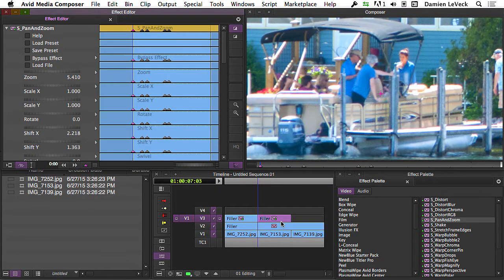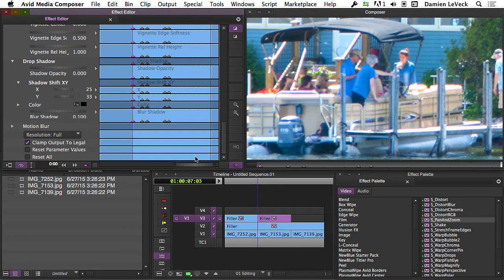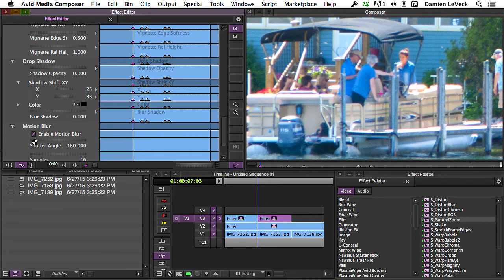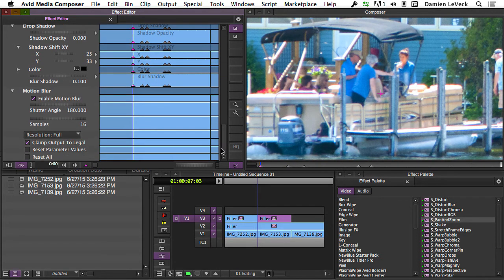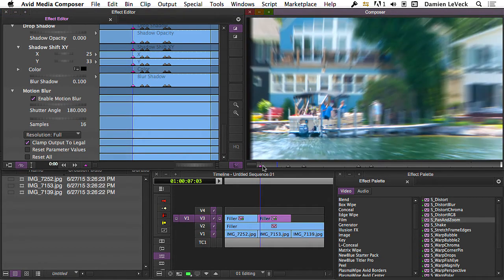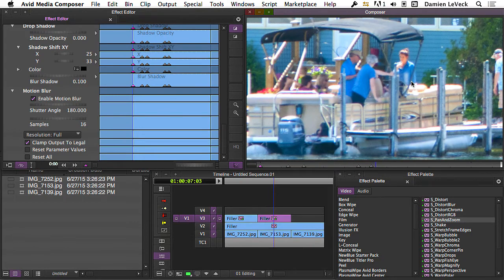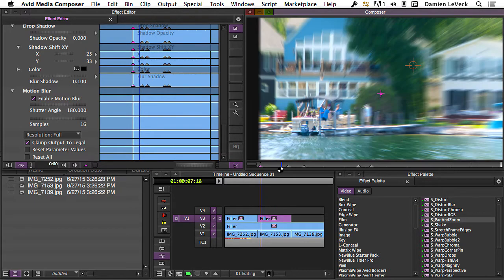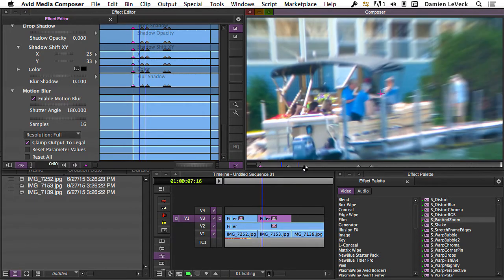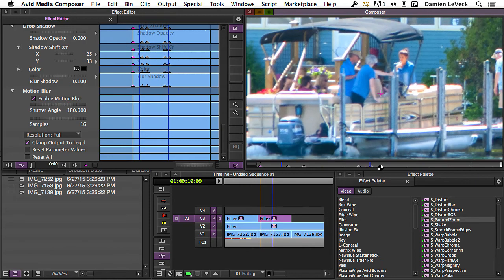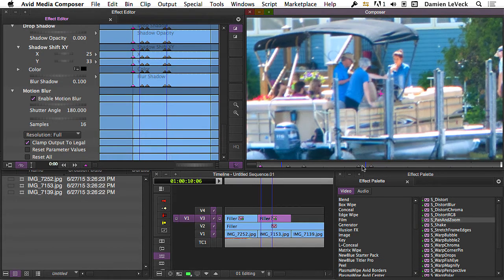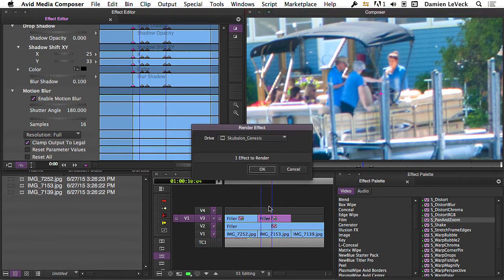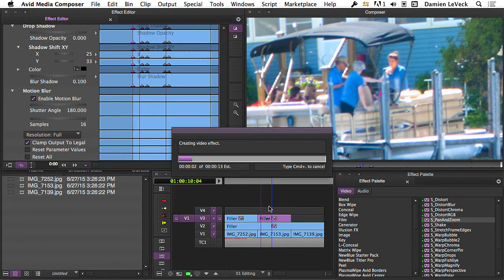Another nice feature in the pan and zoom filter is the fact that we have motion blur built in. This is not possible with Avid Pan and Zoom. Just turn on your motion blur here and you can play with your shutter angle and how intense you want the shutter and how intense you want the blur to look. Here it is playing back in almost real time. You can see how it's blurred, but you get that nice motion blur effect whenever you zoom in and zoom out. Much cooler that way. I'll just do a quick render so we can see what it looks like smooth.